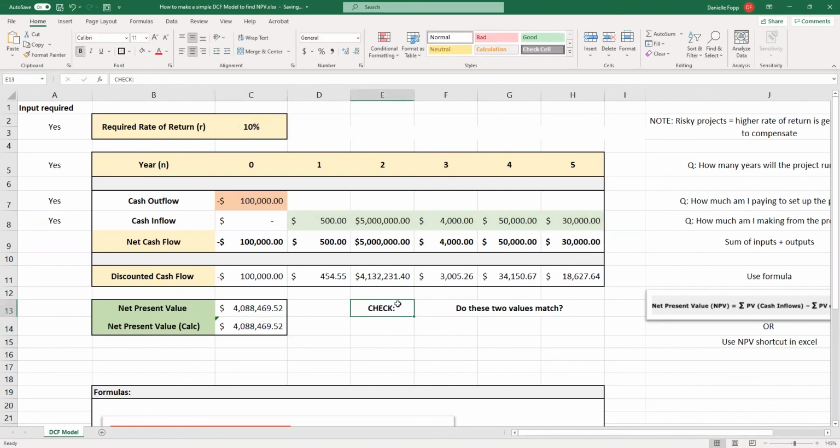Again, we have a check here. Do these 2 values match? If at any stage these 2 values are not the same, you need to review your equations and make sure that all of your inputs are correct.